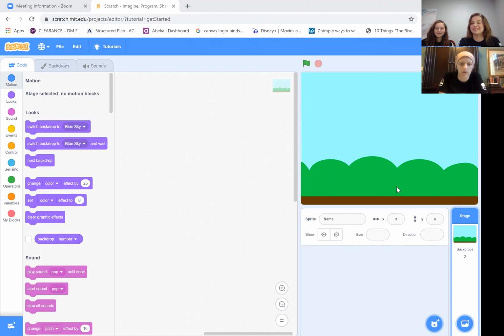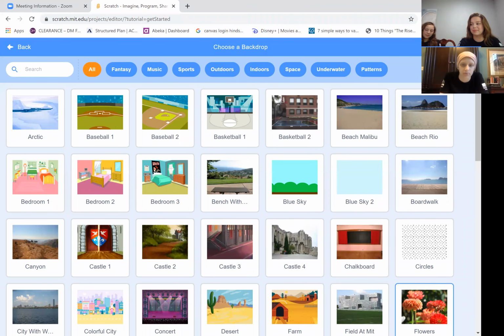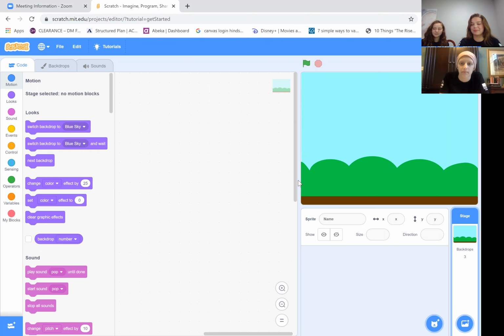So first, Lauren, you ready? Yes. All right, so first you're going to click on the backgrounds icon at the bottom right of the page. And next, you're going to use the blue sky background. You're going to pick that out. You may have to scroll down a bit.